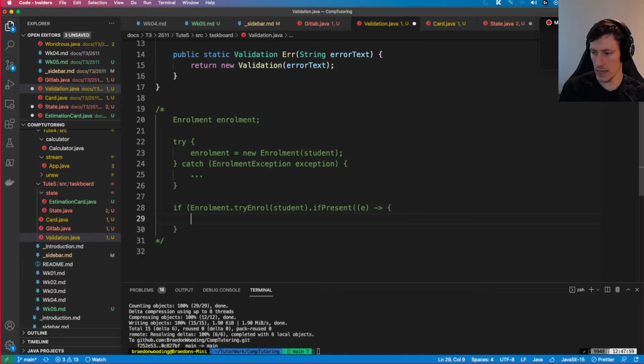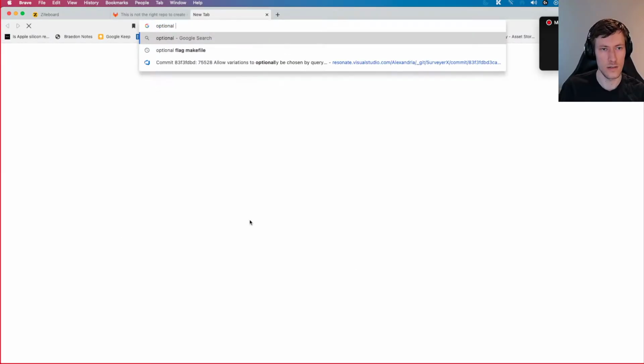And then you can bind a lambda. Yeah, I was right, it is if present. Wait, why did I write it that way? My brain is not parsing that correctly. Anyway, so try to enroll this, and then if it's present, run this lambda function. Yeah, I think it's if present. I don't know, I can look it up.